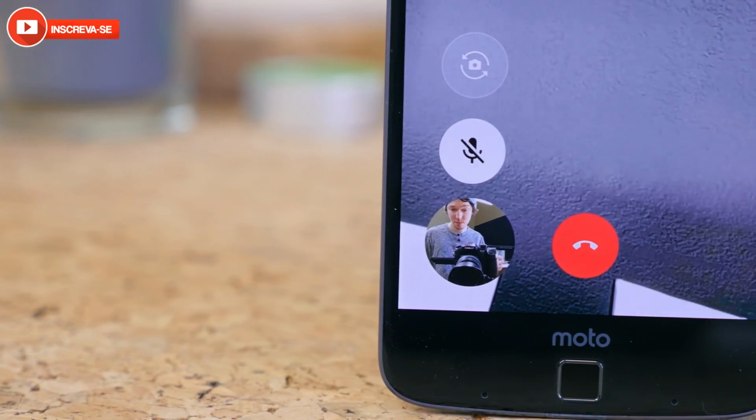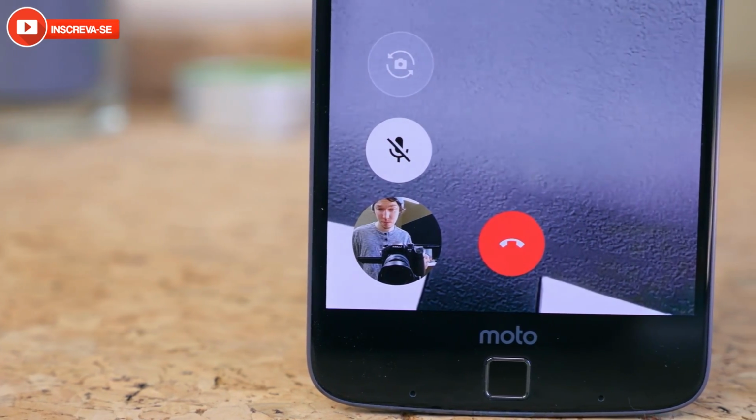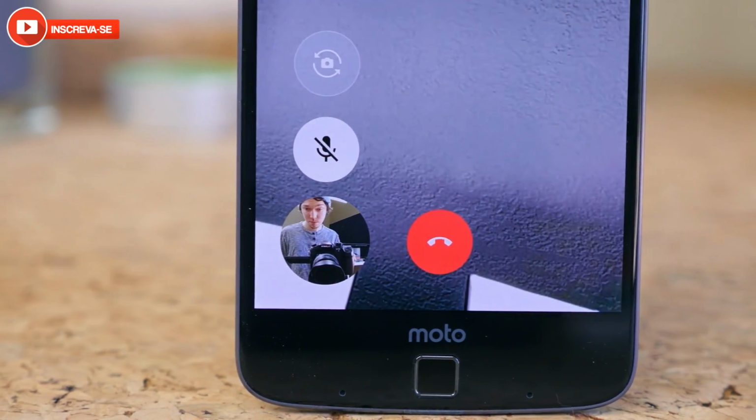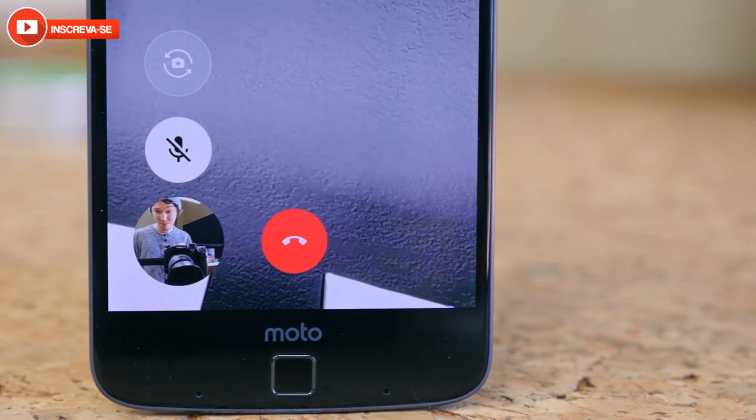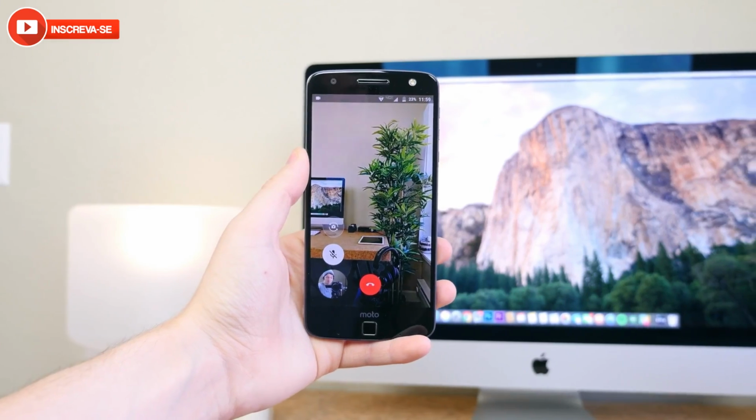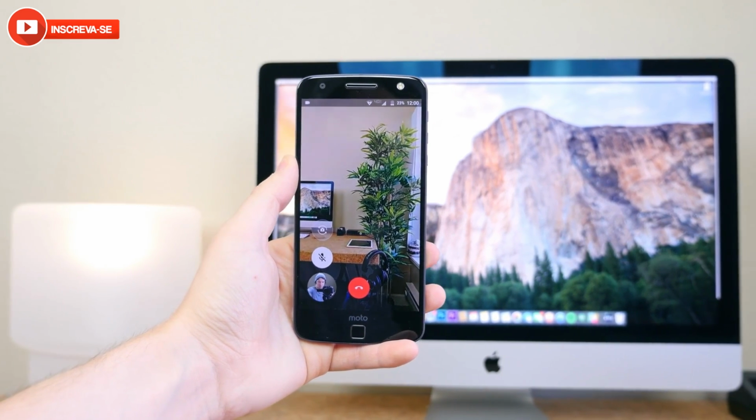You will see in the lower left-hand corner, there's an option to mute the call and switch between your front and rear-facing cameras. There's also a circular view of what the person you are talking with sees. The big red phone icon intuitively lets you cancel the call. So there you have it, Google Duo. Once again, the app works for iOS and Android.